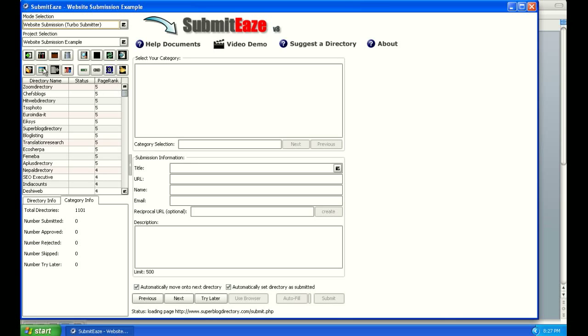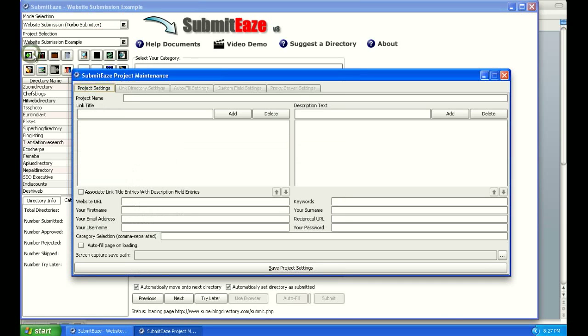So let's get started. The first thing you want to do is add a new project. Again, I'll be using a cheesecake recipe website as a model for this. So the first thing you want to do is name it. Then you want to give it your anchor text. These are the words that are going to be used as links when people come to the directory and want to link to your site.